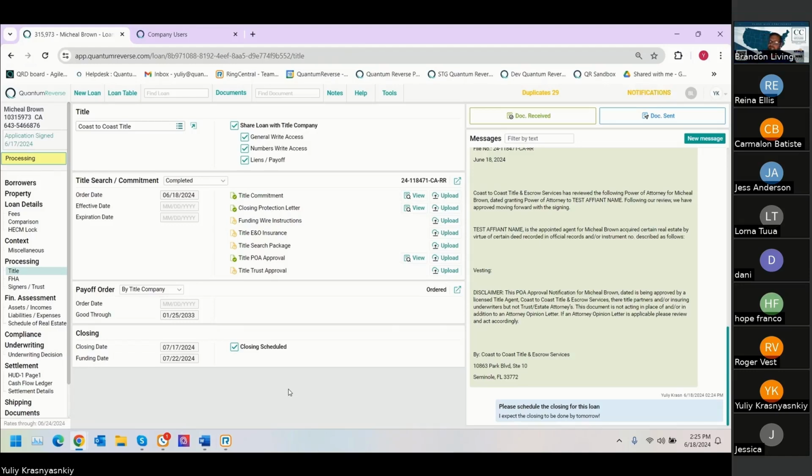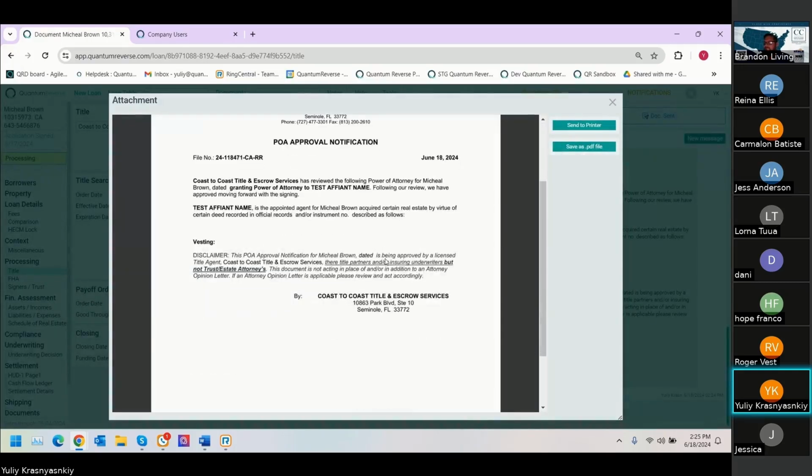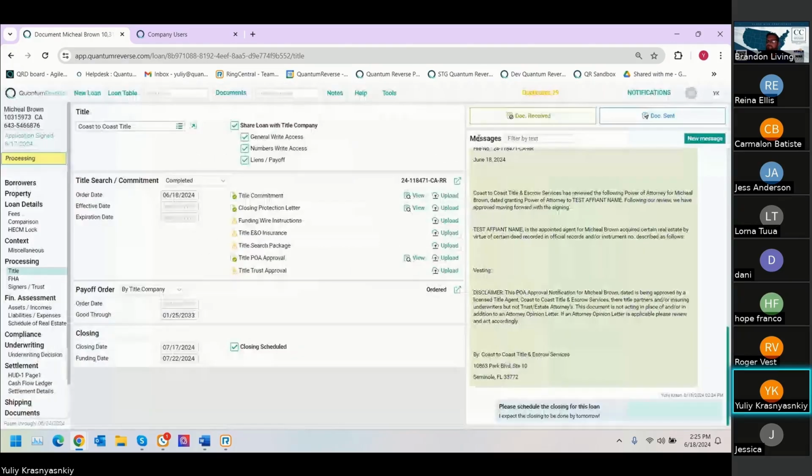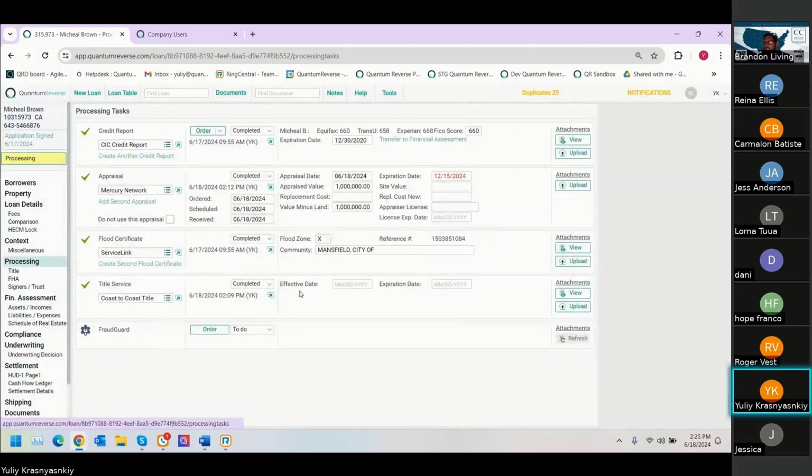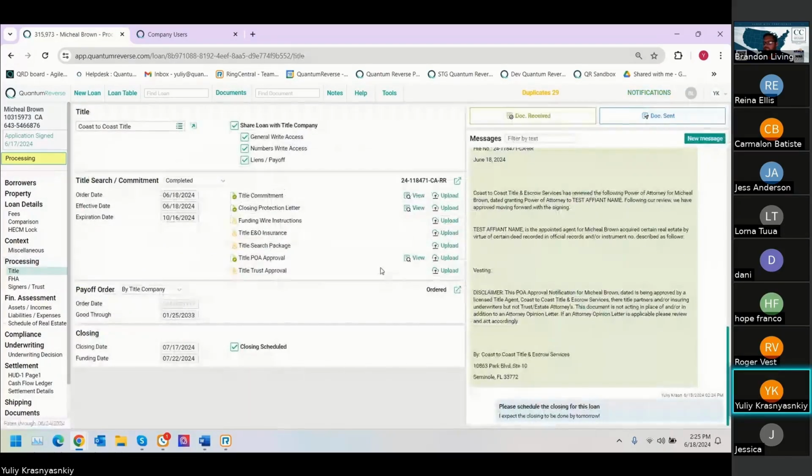No, I think that's perfect. This is a detailed overview on how the integration works, how simple it is to use. And here we have the title PLA approval. Thank you so much for providing that. I know I needed that for the closing. It automatically populated when we send the message to the title company. In this case, I will go ahead and populate my effective date, which then populates, of course, the expiration date from that effective date. And we're good to go. We're ready to push this thing and start essentially closing it in conjunction with the title company.